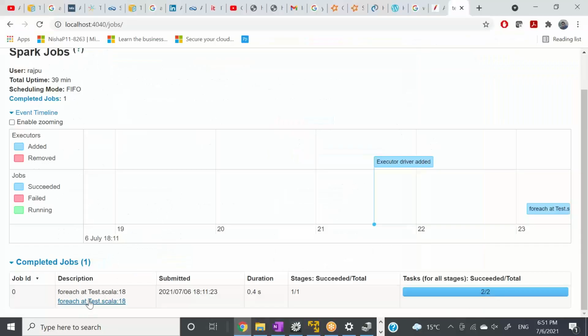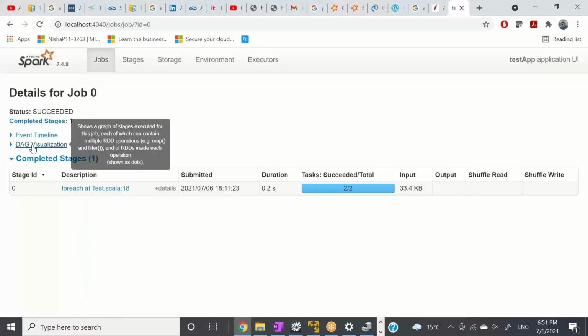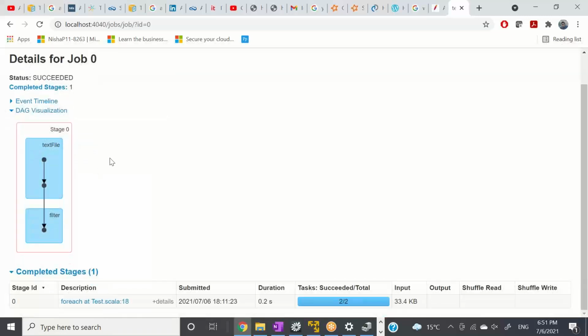So when we go here, we can see one job. Let's click this one job and go to the DAG visualization. I have told you that what the driver program does for you is take everything you have written in your code and convert that code into a DAG. DAG means directed acyclic graph, right? What this DAG is showing you is that first you read a text file, then you did some filtering, and then you performed some action. So when you perform the action, this DAG is created for you.